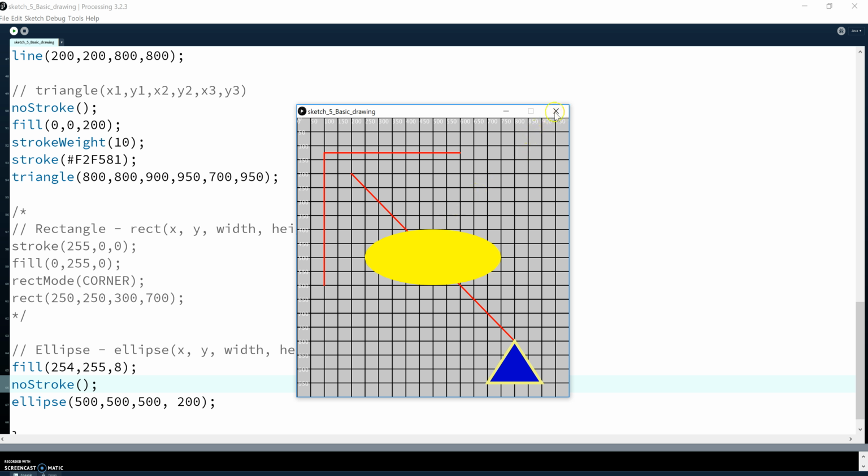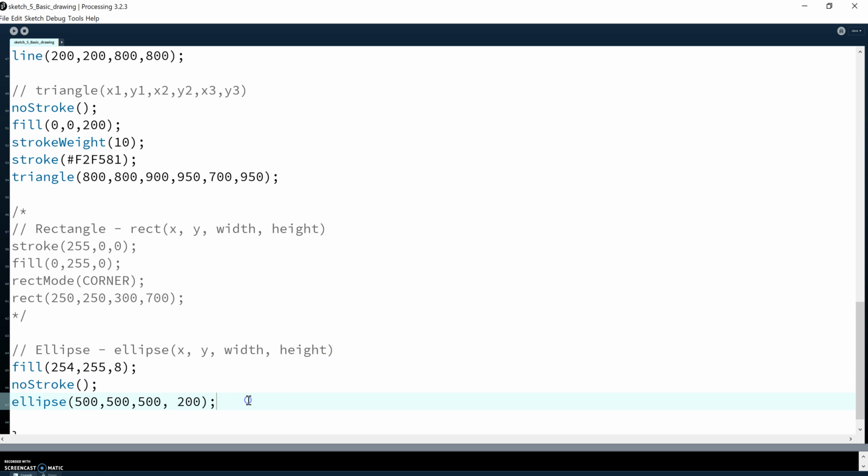Let's say I want to put another ellipse inside of that ellipse. Here we go. So I'm going to put ellipse. Same point, so middle point is 500, 500. And then I'm going to put it inside, so it's not going to be quite as big. So I'm going to put 300 and 100 here. So it's going to look like an ellipse inside.